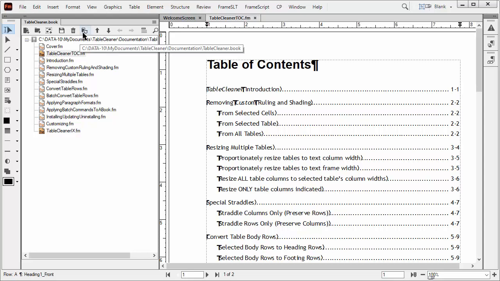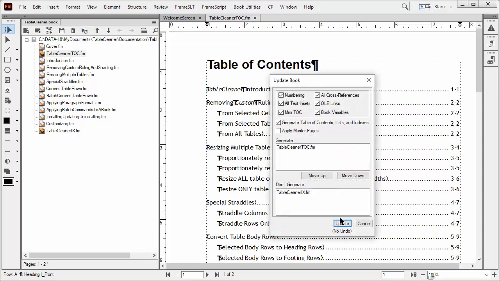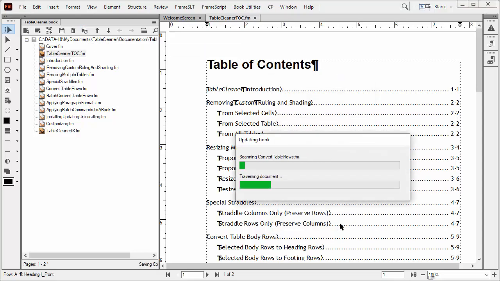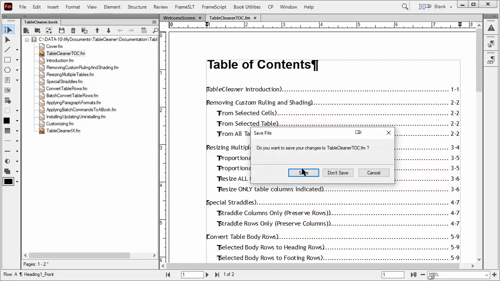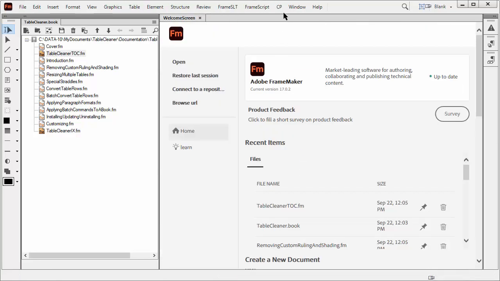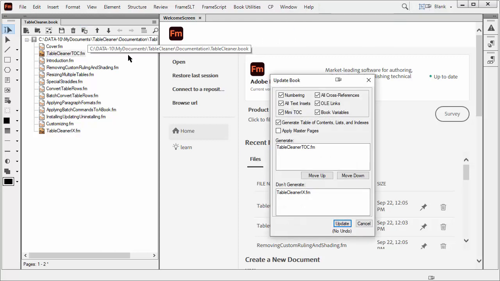Now there's another feature. Let's update this and clear these out, and I'll show you the other feature that's very handy. So let's save this. And if we go up to the CP menu, you'll see we have a choice here, Fix Generated List Links on Book Update. And if we check that, that's just a checkbox menu. Now every time we update our book, this script will run automatically, so we don't even have to remember to run it. So let's go ahead and update the book.